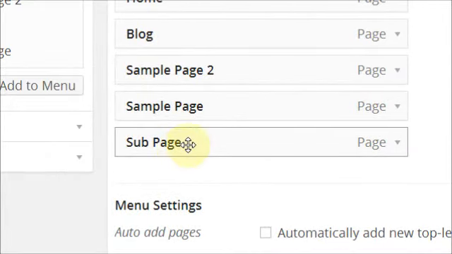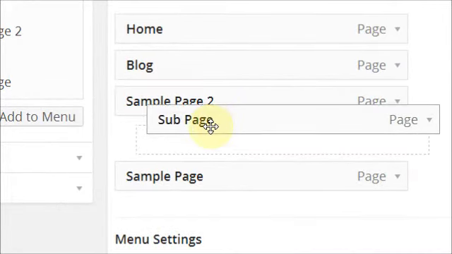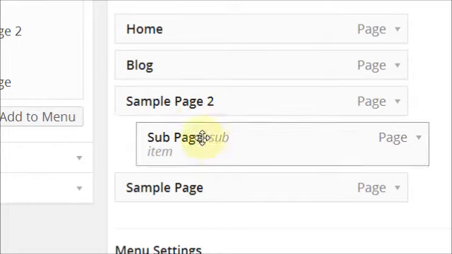and then you just take this sub page and move it so that it appears just underneath the sample page like this, and it indents a little bit, and you can see it actually says sub item there. Now if you save this menu, you'll be able to see it.